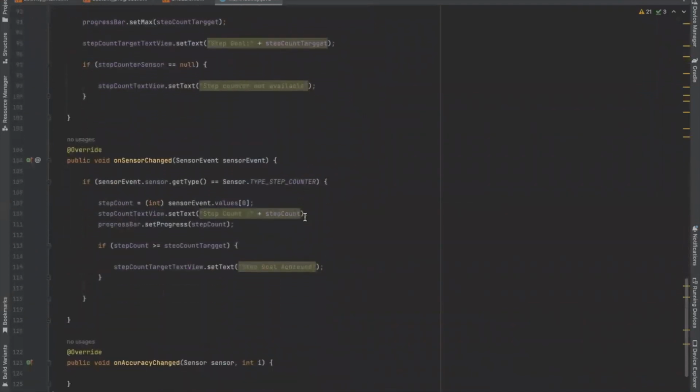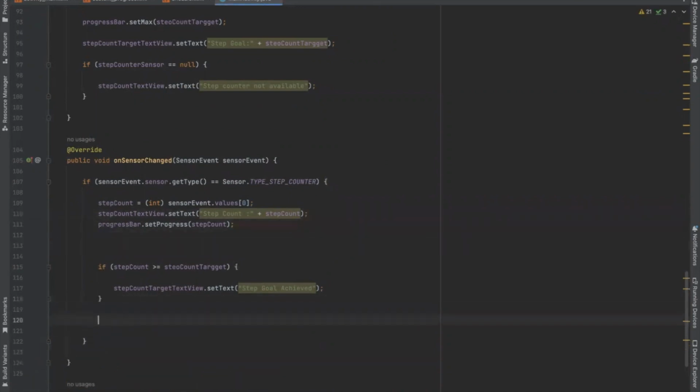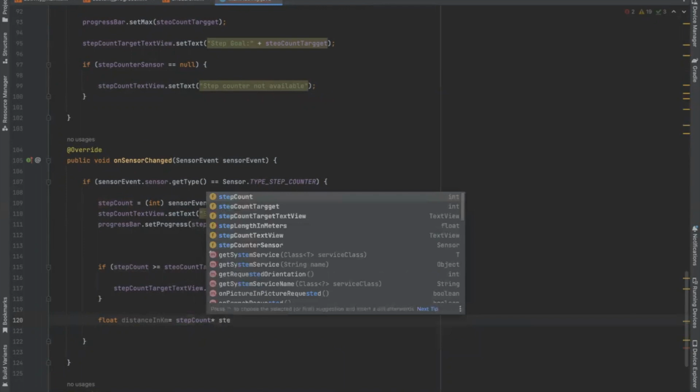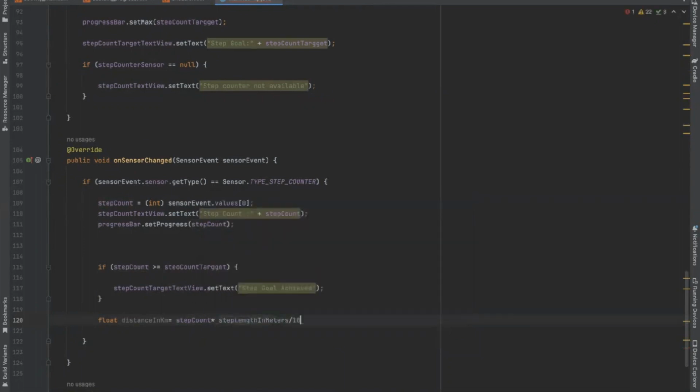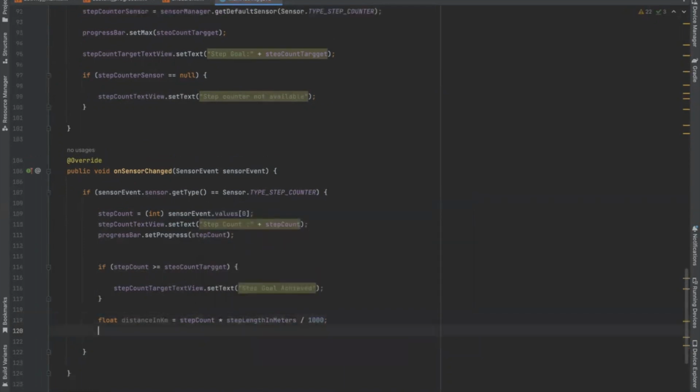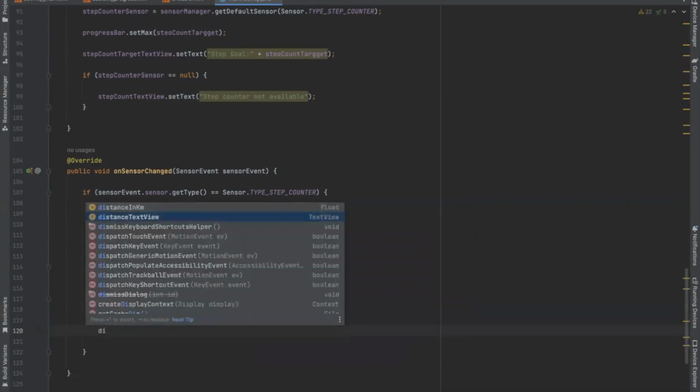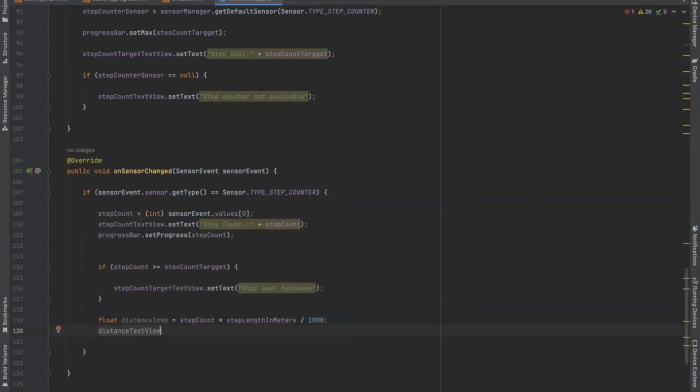Now inside the onSensorChanged, we calculate the distance. Now here we calculate the distance. And here we calculate the distance in kilometers. So here we use the step count. After calculating the distance in kilometers, we set it to the text view.